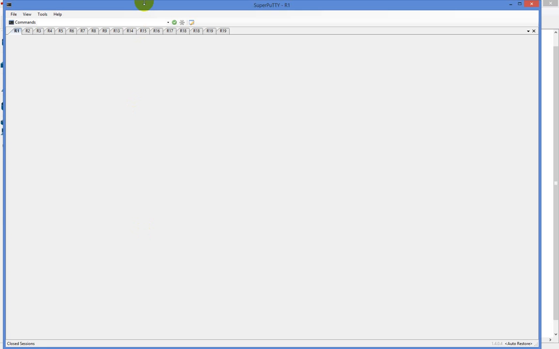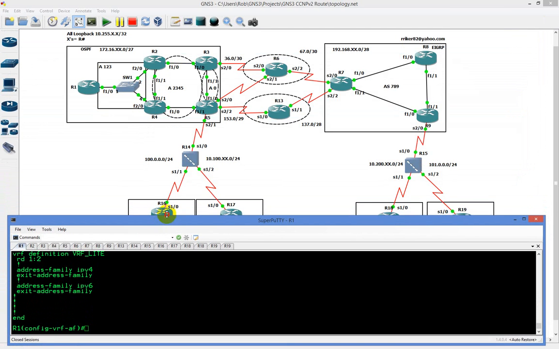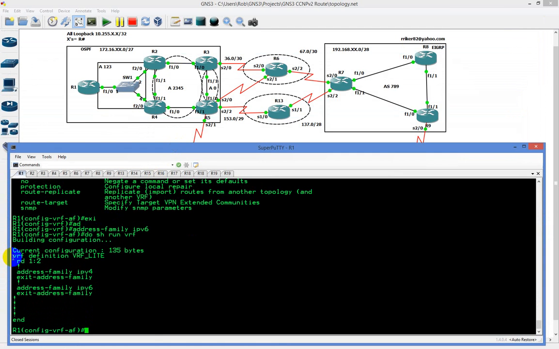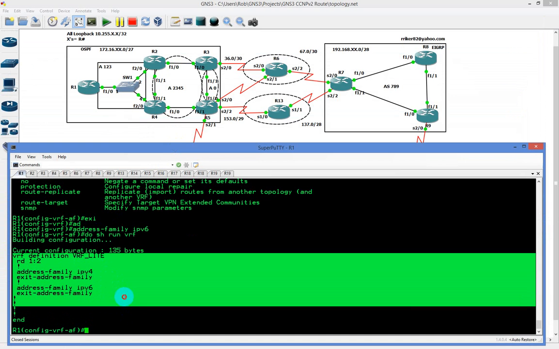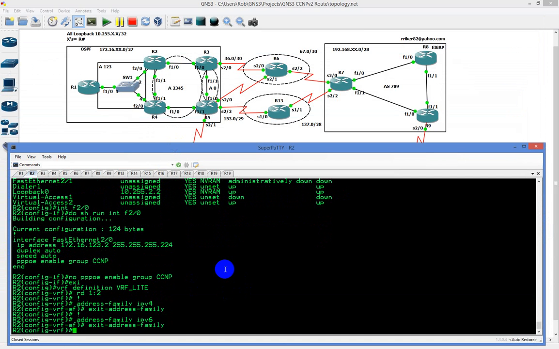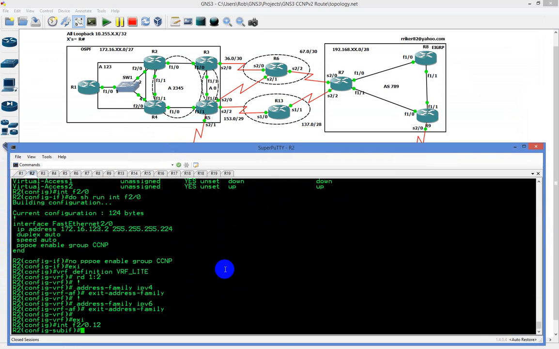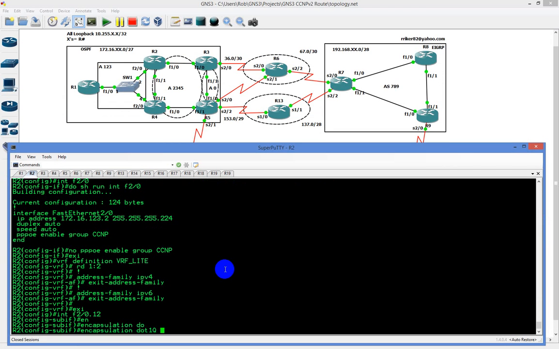router 2. That's not what I wanted to do. So I'm going to copy this information over to router 2, and this way you guys can see how this actually applies. So I applied that to the router. I'm going to exit out of here, and next I'm going to go to interface fast 2/0.12 and type encapsulation dot1Q 12.